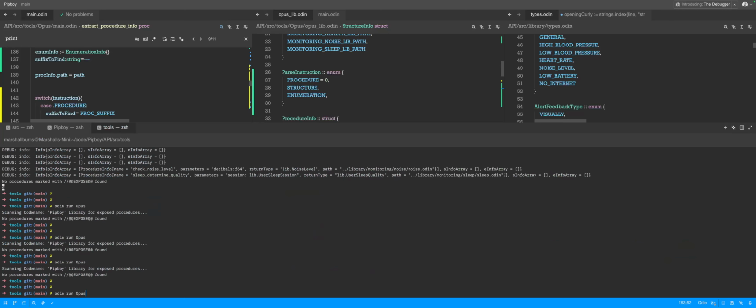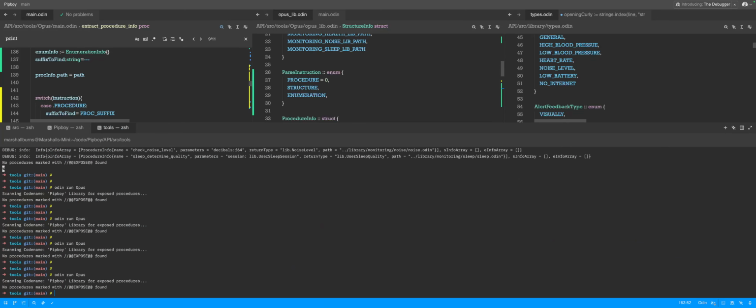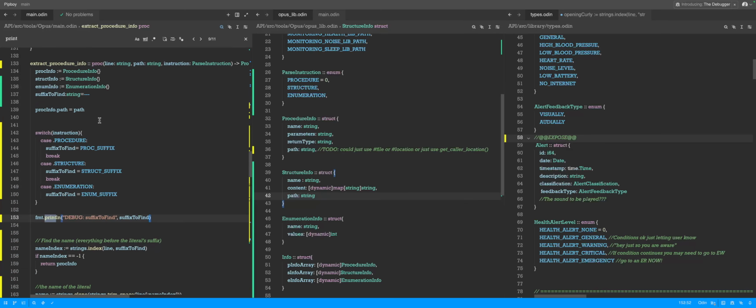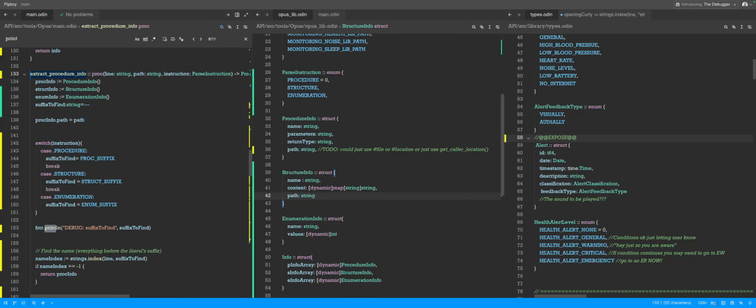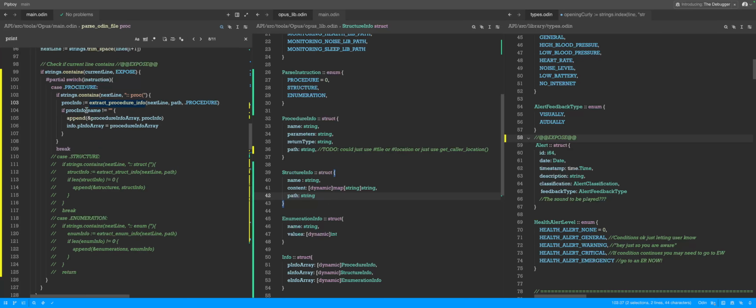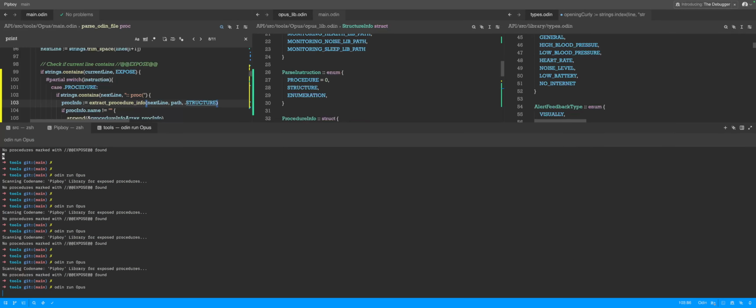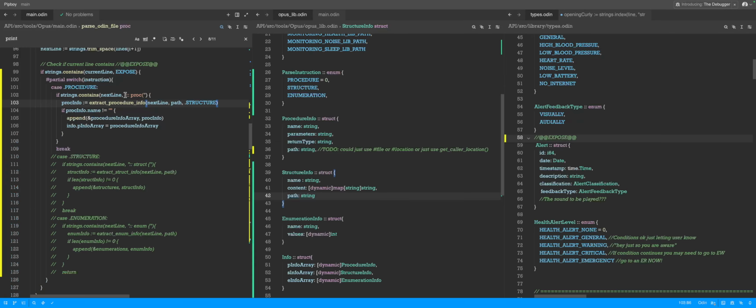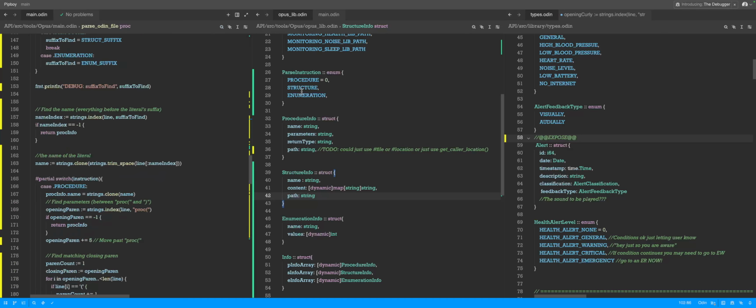So let's make sure at least this part is getting through. No. Okay, so it's not even hitting this. Oh, oops. Structure. Wrong procedure I was calling. No, what the fuck? Hold on. Where's this logic at?